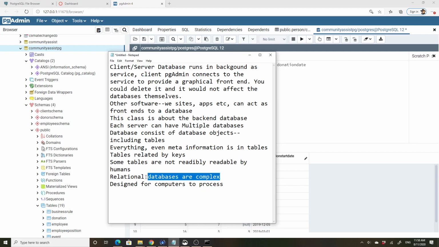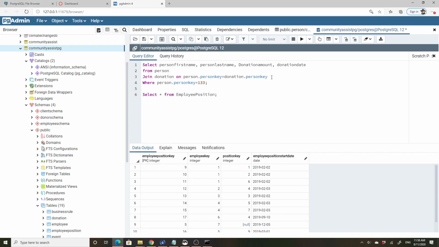A couple of other things I want to make. Relational databases are complicated and they're designed for computers to process, not necessarily for humans. In real life, anybody, like a charity that wanted to use this, would probably not do a lot of work directly on the database. They would have a website that talks to the database, that pulls up the information they want to see in the way that they want to see it. The back end is mostly for the database developers and maybe for a data analyst that's working on the data.